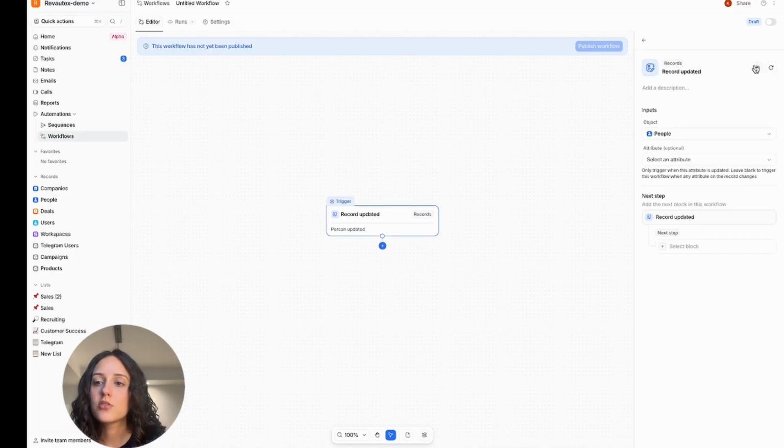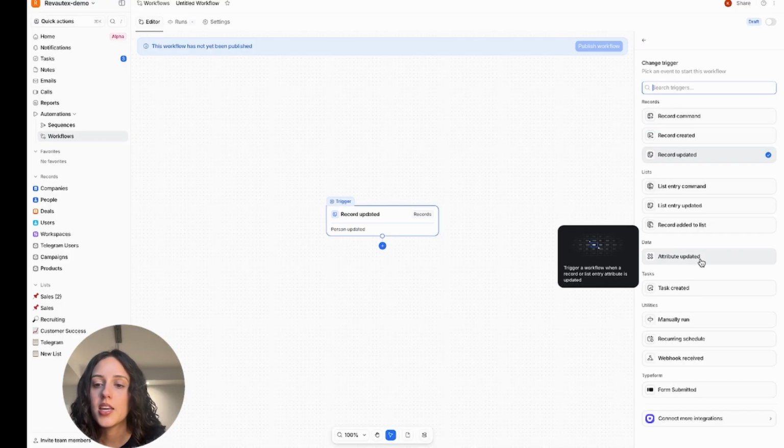Now, the difference, right, with this attribute updated is that it's a little more precise, so the workflow doesn't start when a record is updated. With the record is updated trigger, it looks to see, okay, record was updated. Let's look to see if we should do anything with this. Then it looks to see, is there a filter or condition in place? Okay, there is. Does it meet or not meet the criteria? If it does meet the criteria, then it continues the workflow.